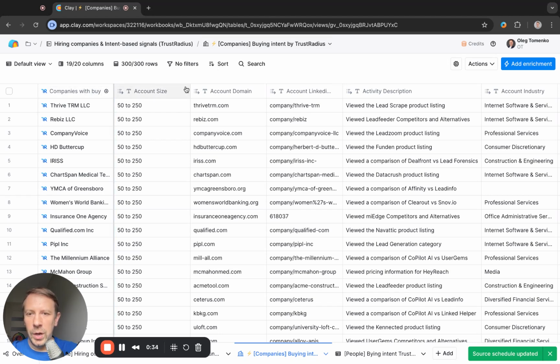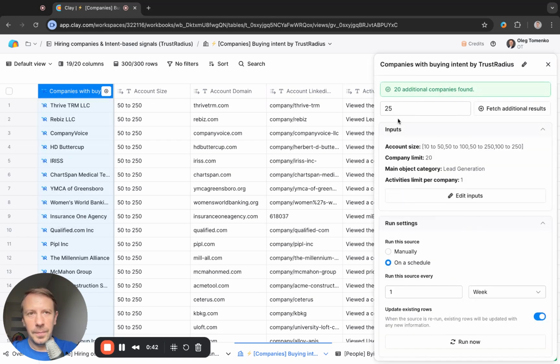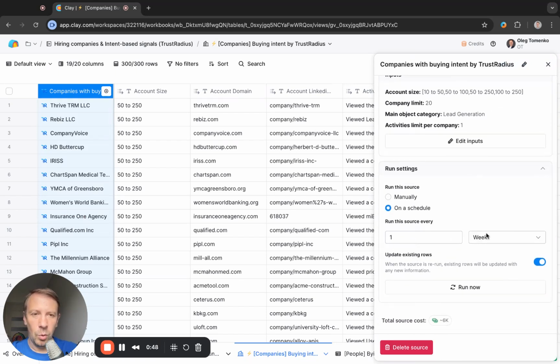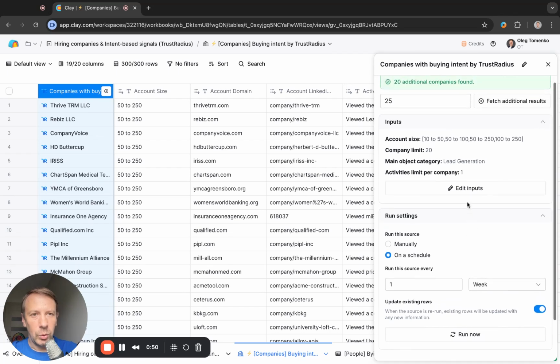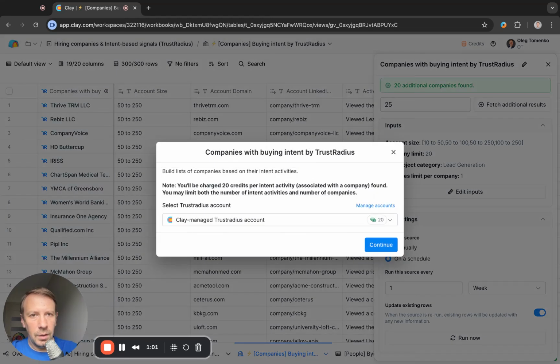So we can set up a table in Clay with daily updates, and it will retrieve new companies every day, like in our case every day. Or we can set it for one week, but we're doing this every day. These are companies that are looking for specific services or solutions, so it's highly intent data. It's 20 credits per company that it shows, so it's kind of expensive. But if we're talking about really intent data, I think it's worth it.